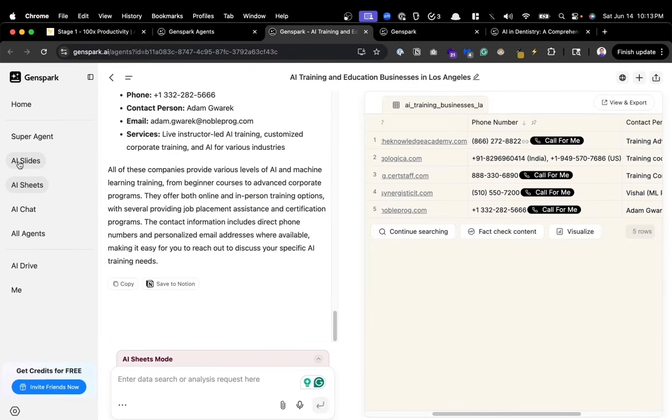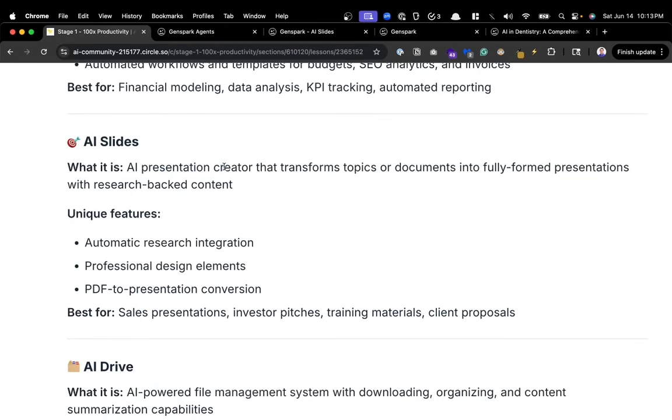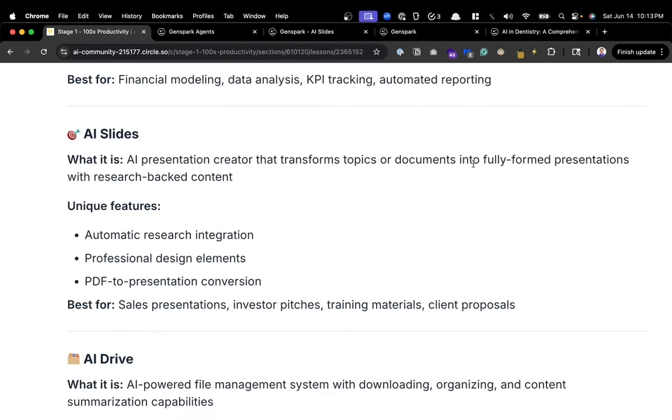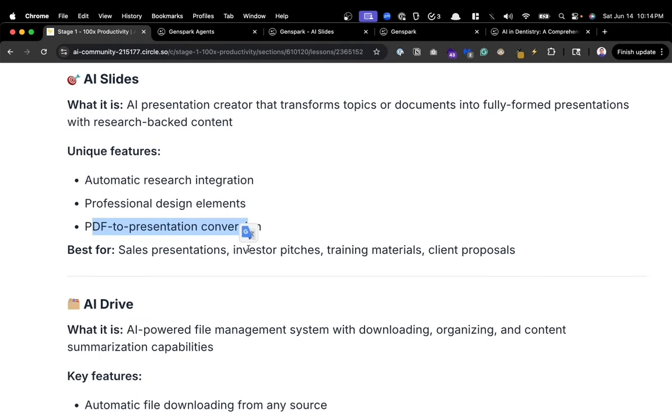The next one right here is slides. Let's go over the slides function right here. It's an AI presentation creator, creates PowerPoint presentations that transforms topics or documents into fully formed presentations with well-researched back content. It will automatically research. It will create professional designs, and it will do a PDF to presentation conversion. So you could save it as a PDF, or you can even save it as a PowerPoint. It's great for sales presentations, investor pitches, training material, client proposals, webinar topics, research.